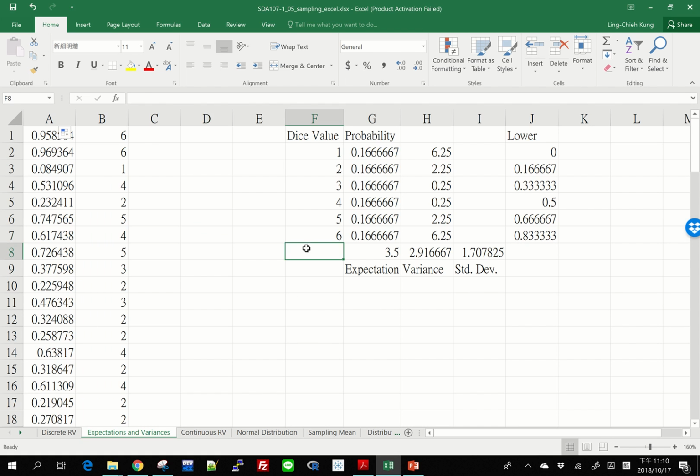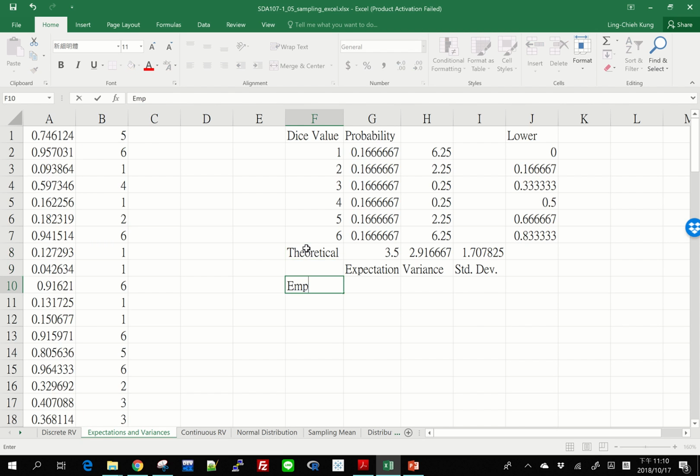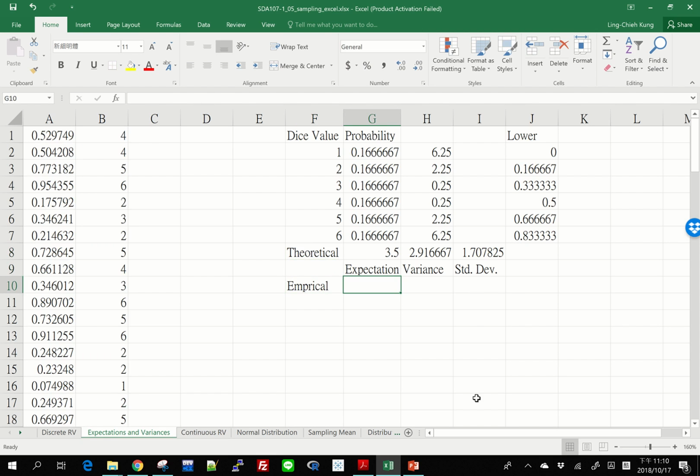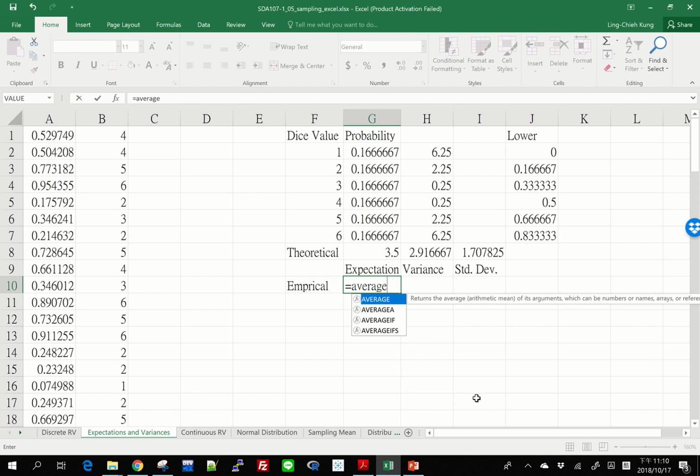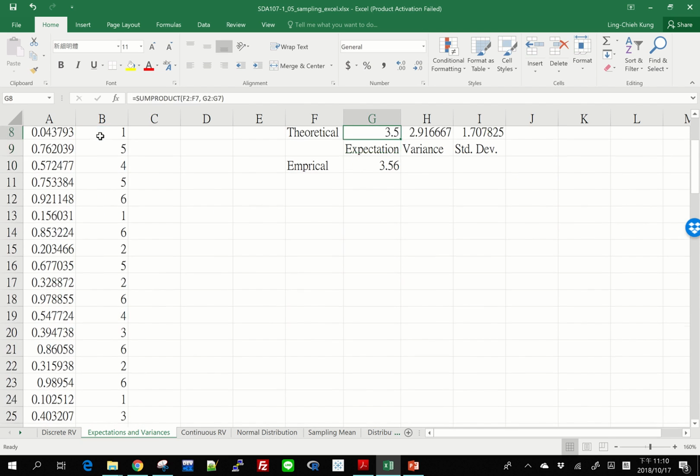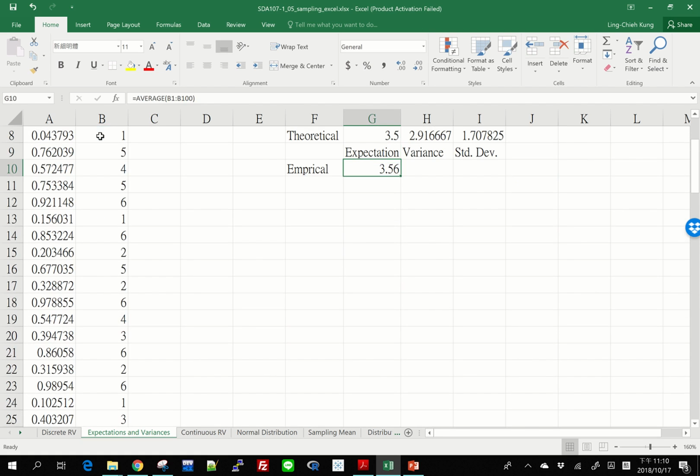Now, beside these theoretical values, I want to get empirical values. How do I get the empirical values from dice rolling? If I want to calculate the expectation, it's nothing but the average of all these 100 dice rolls. That's 3.56. We know it's not going to be exactly 3.5, but no matter how you change your dice rolling outcome, your result will be roughly 3.5.